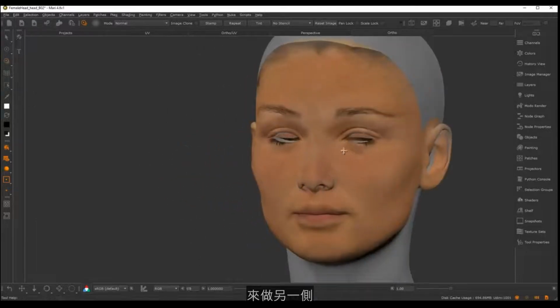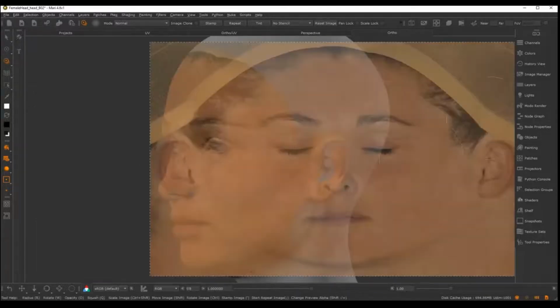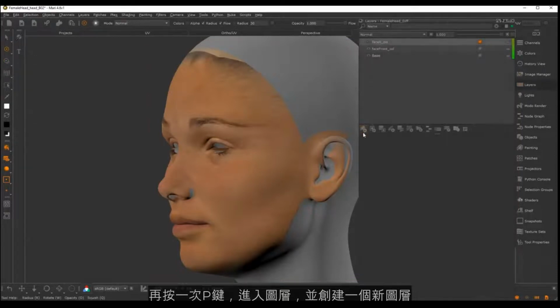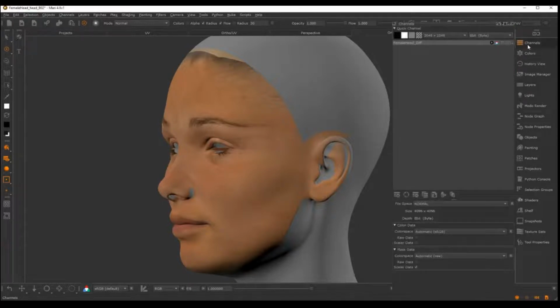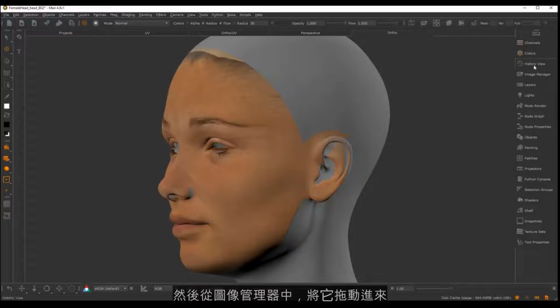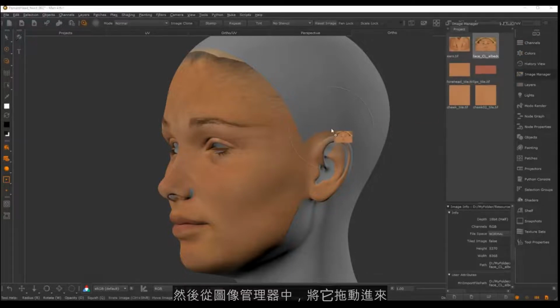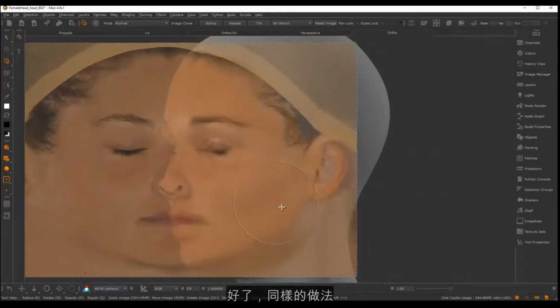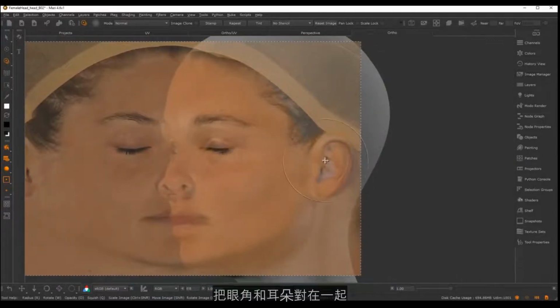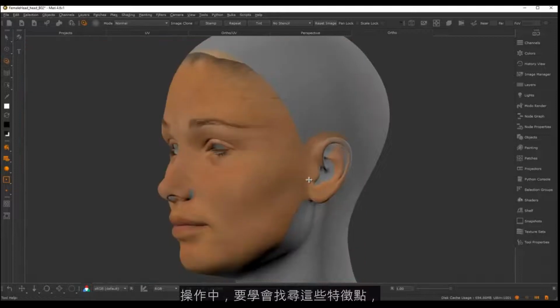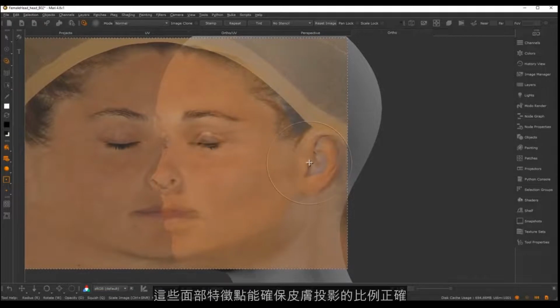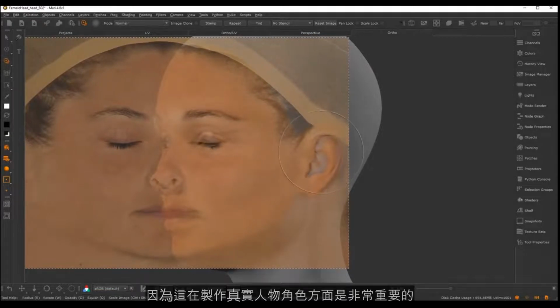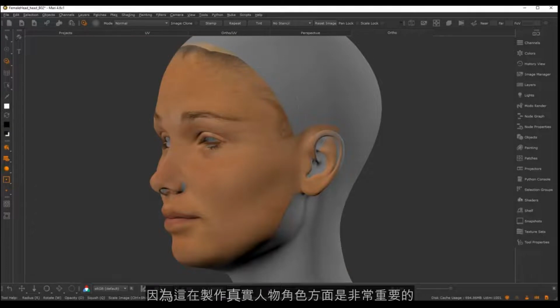Alright, and now we'll do the other side. So hit P again, go to layers, create a new layer, and let's call this one face L cull. Okay, and then image manager and drag this in. Alright, so same deal. I'm lining up the corner of the eye with the ear. So yeah, you want to use these facial landmarks to make sure that you're projecting the skin at the correct scale, because that's very important when you're doing realistic characters.